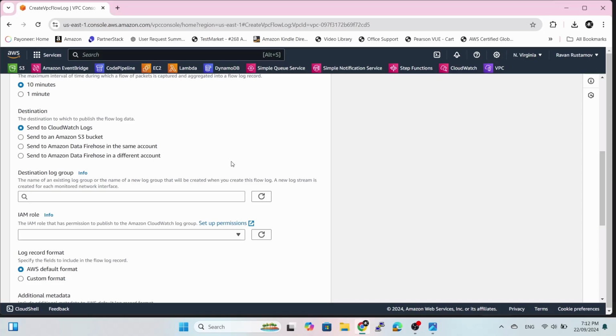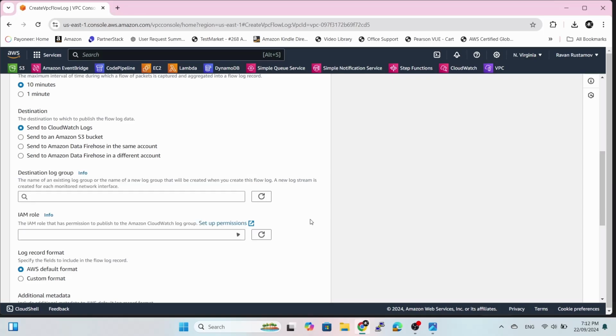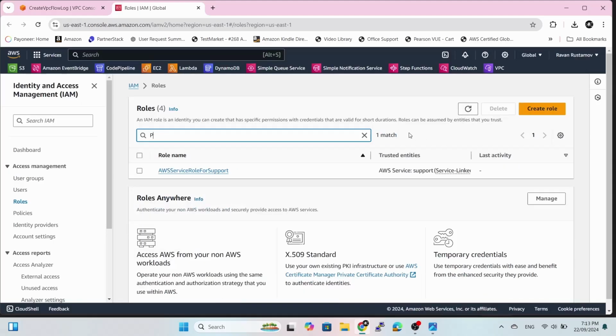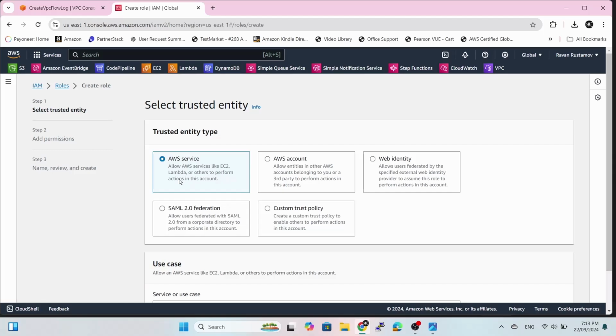First, we will create the IAM role. As you've seen, nothing is listed here. I will refresh it. Also here are other default roles. We should create a new role. If you choose CloudWatch as your destination in step 4, in the CloudWatch log group, first we should create an IAM role.